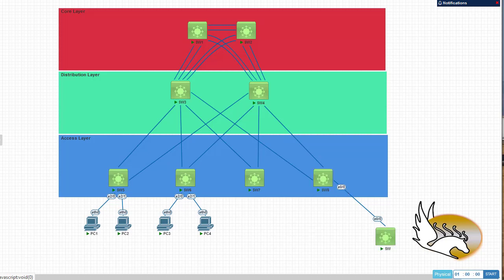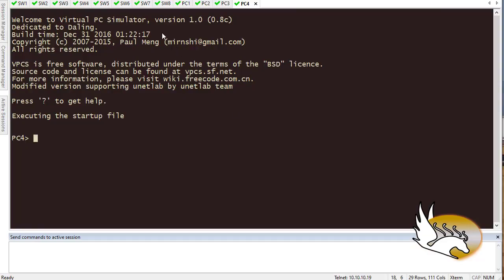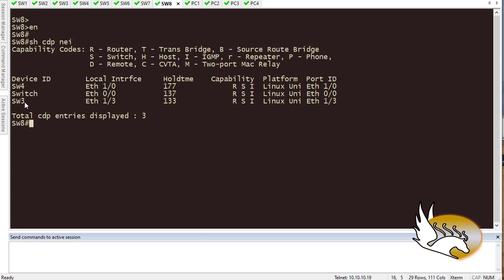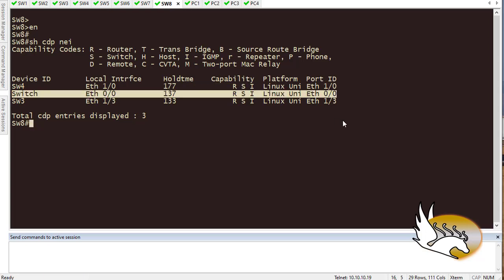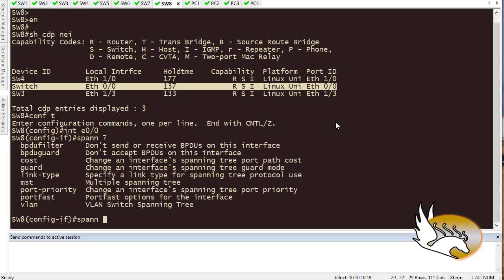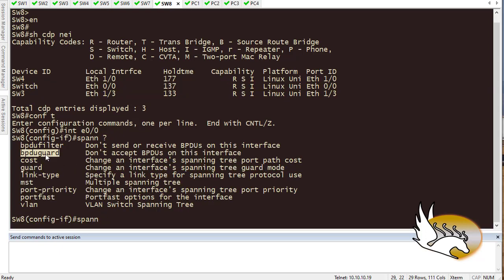So let's go to Ethernet 0 on switch 8 and see how we can do that. If I just go here and show CDP neighbor, it says that there is a new switch here which is connected to Ethernet 0. It has understood that. Right? Now if I just go to this interface Ethernet 0/0, and just say spanning tree, then you see that there is something which is called BPDUGuard. The command is a little different between platforms, but you can easily find it under the spanning tree command anyway.